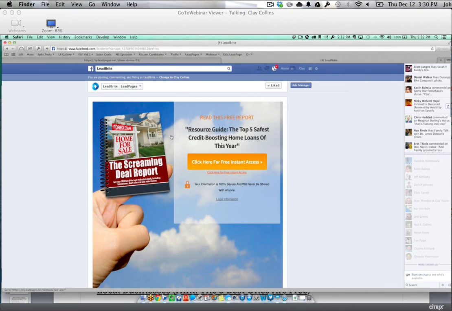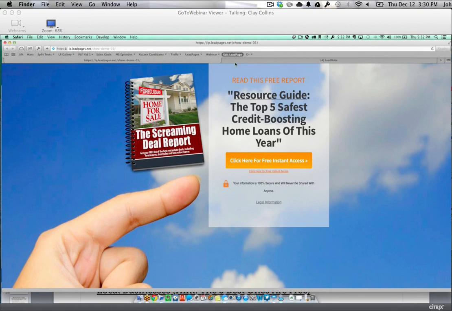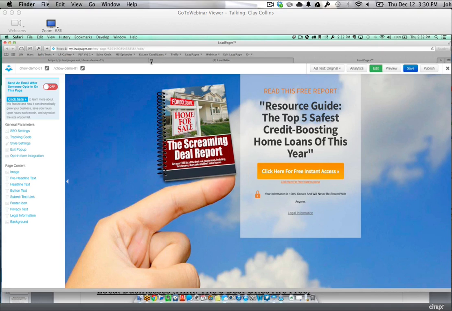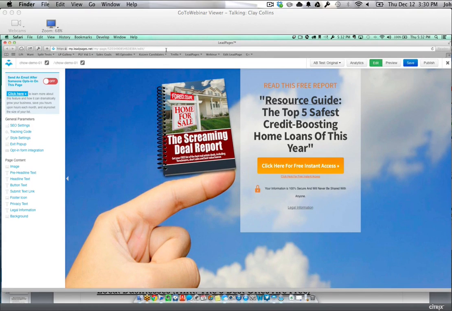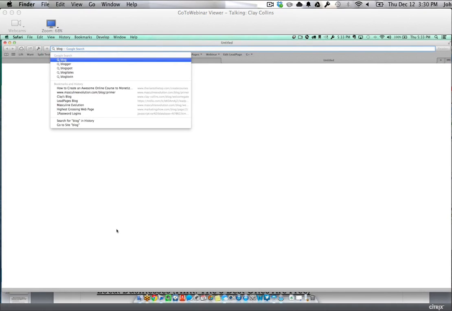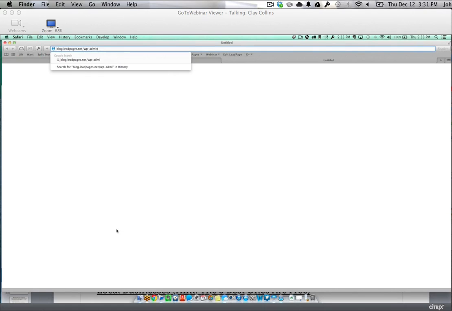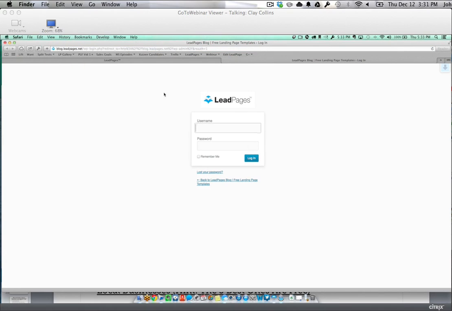You can also take this page that we created, and if you want to, you can publish it to WordPress. So if you're a WordPress user, and I'm a WordPress user, I like WordPress, I'm going to just show you how we would publish this to WordPress. So blog.leadpages.net. I'm just going to log in here to WordPress.